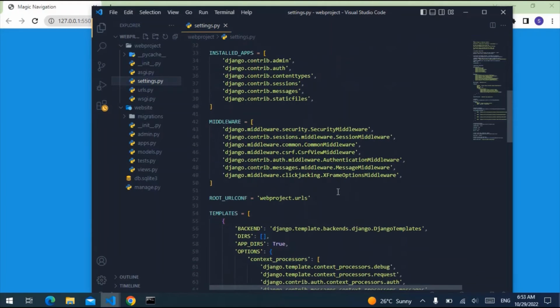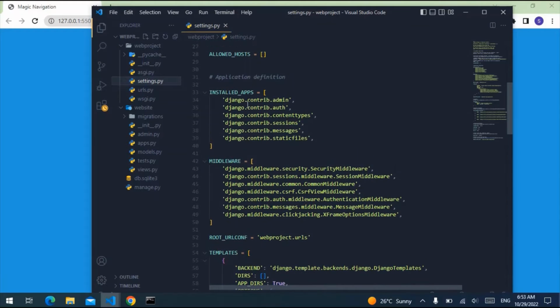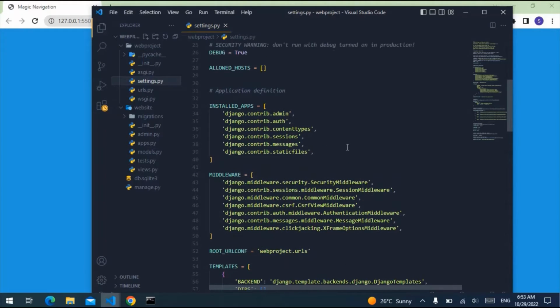So inside our settings.py, let's come to installed apps. Under the installed apps, we want to install, you remember that this is the web project, which is the project we just created. Inside our project, we've created this application. So we need to install this application, which is called website, inside our web project.